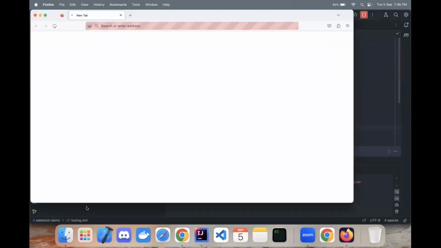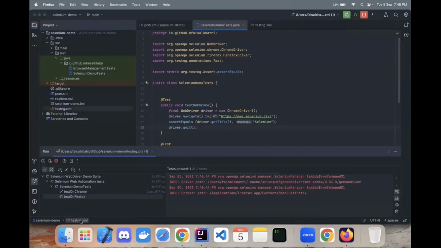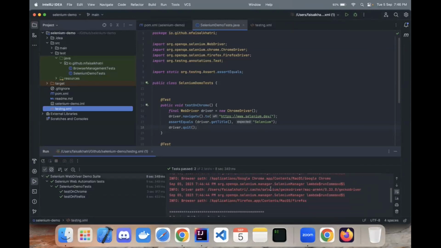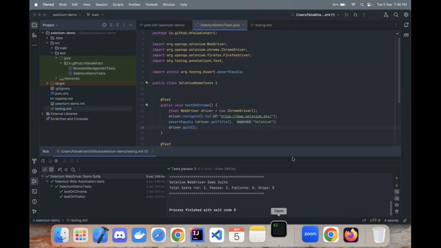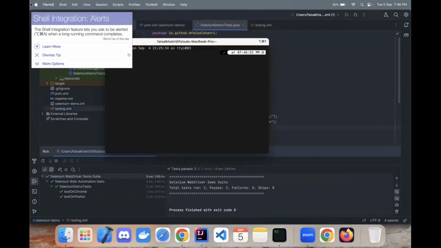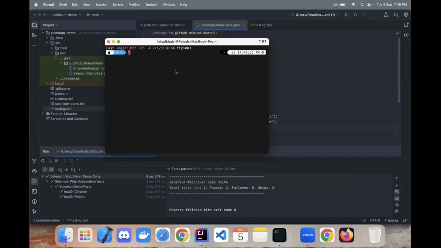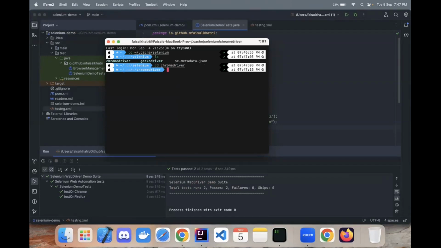So the test on the Chrome browser ran successfully. Now on the Firefox as well, and we can see both of the tests passed successfully. Now one more part, about the cache that we discussed in the earlier slides. Let's check out if the drivers have been saved to the Selenium cache folder or not. So we can see a Chrome driver and a Gecko driver, two folders out there. Let's check out the Chrome driver folder.